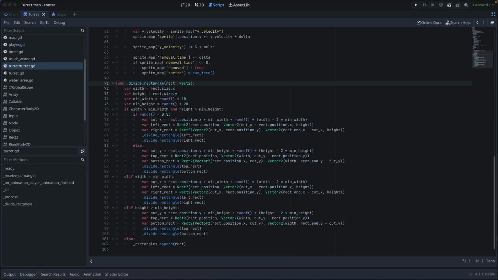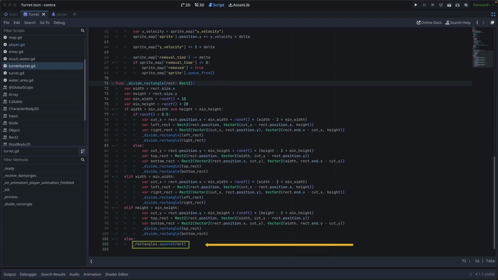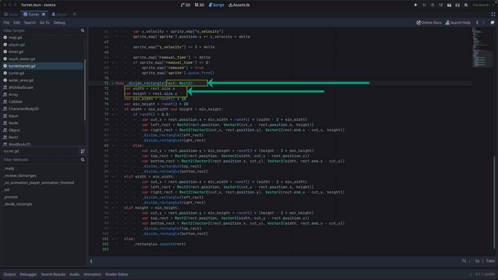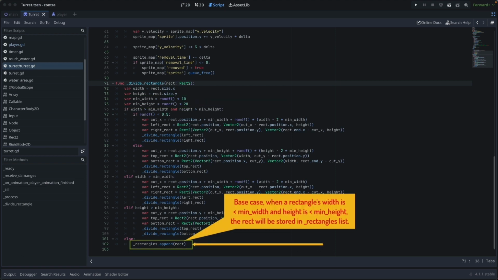The divide rectangle function is a recursion algorithm designed to subdivide a given rectangle into smaller rectangles. The end result of these subdivisions is stored in the rectangle member variable. The function accepts a rectangle and determines its width and height. Random mean width and mean height thresholds are also calculated. If the rectangle width and height are less than the calculated minimums, the rectangle is deemed too small to further divide and is appended to the _rectangles list.